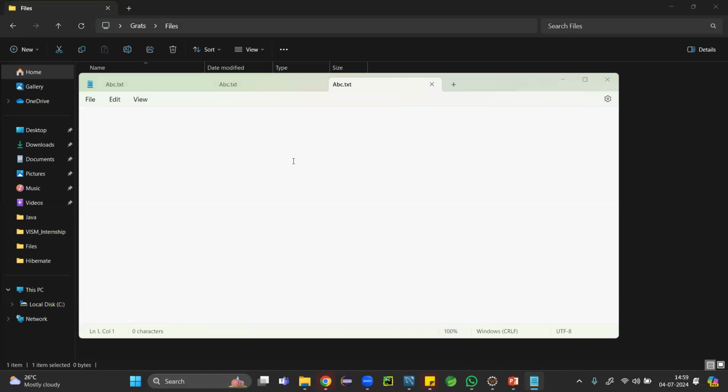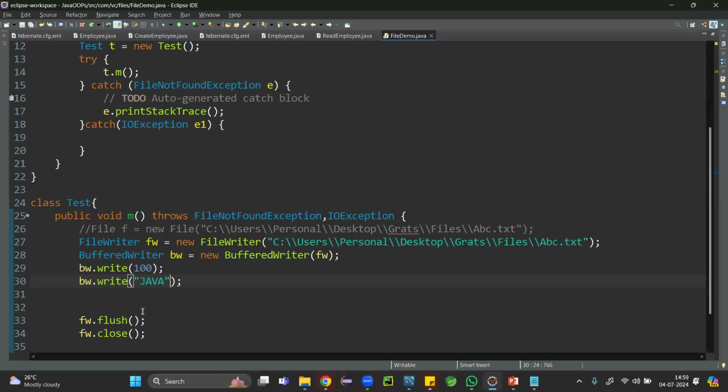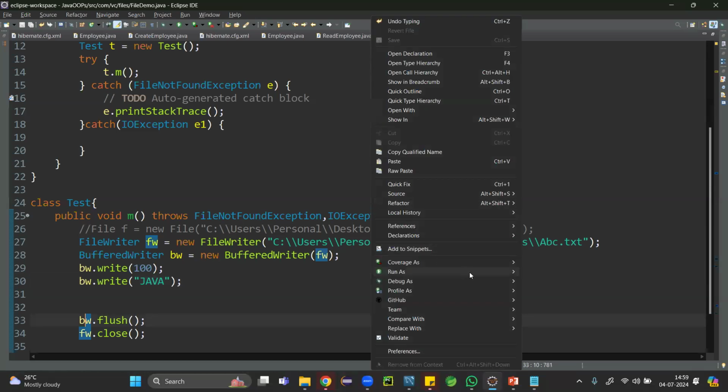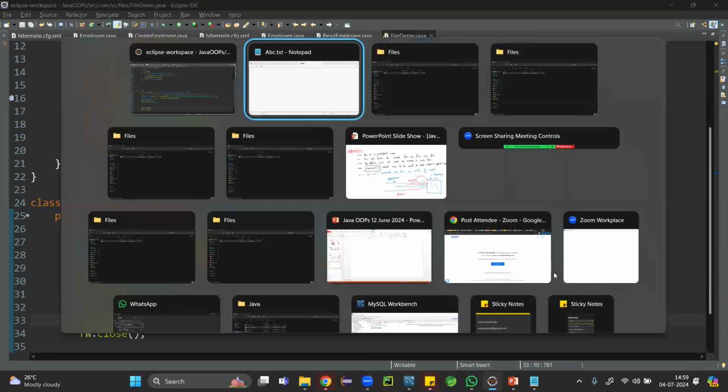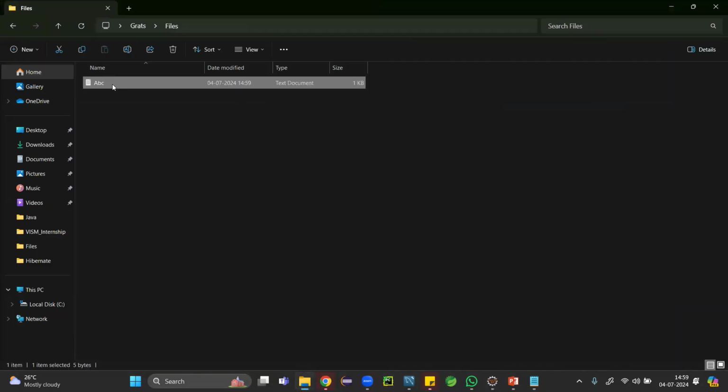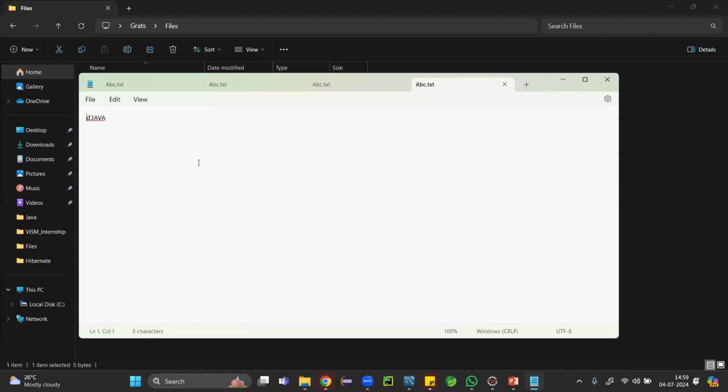Yes, exactly. We have to use the flush method on BufferedWriter also. Previously we used it on FileWriter, but now there is no FileWriter. The same thing I'll change to BufferedWriter, bw.flush. Save it. Again re-execute. Only saving will not make the reflections. Now re-execute and also reopen. You can see 100 and Java. The same BufferedWriter also has the same problem of writing content in the same line. Yes, what's the solution?